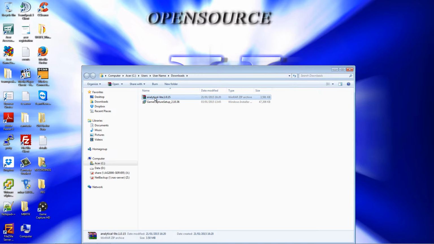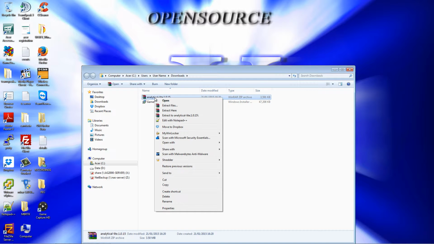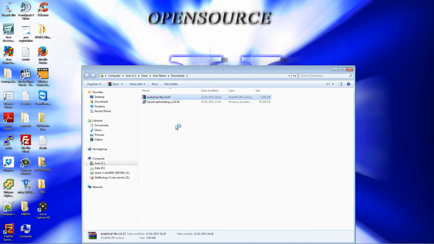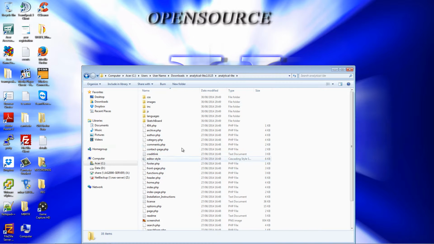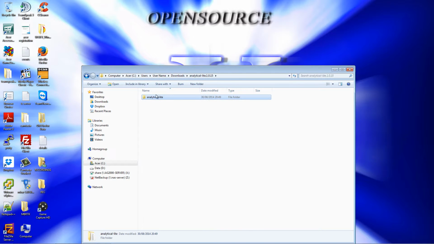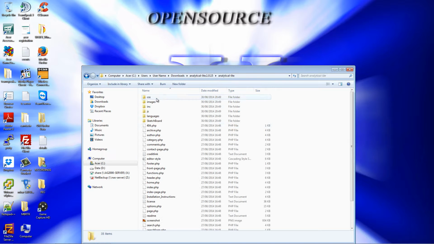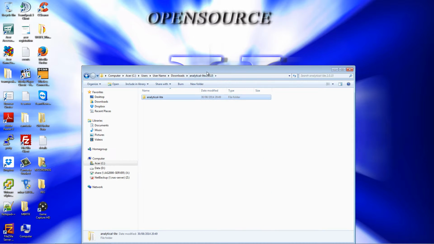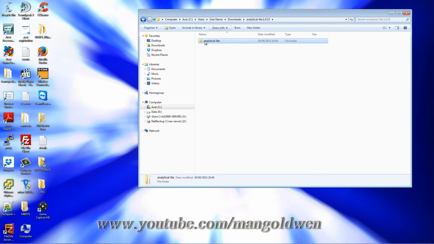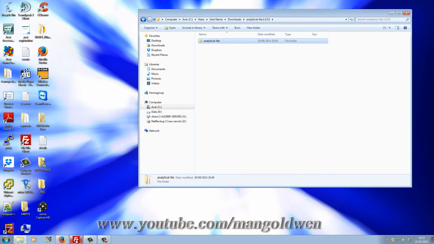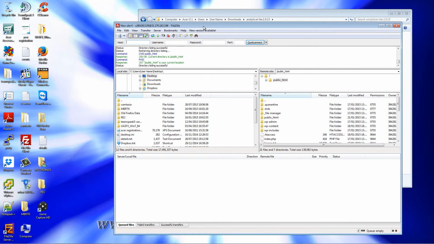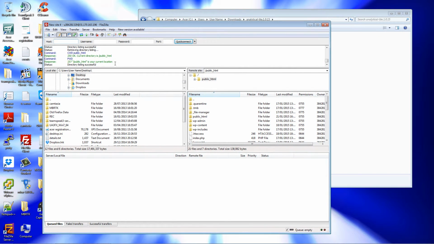As you know, this is the file I have downloaded. Now I'm going to extract the content in the folder. I'm going to double click on this one, and here is the content. But here, let me show you, this directory with all the files. The next step is to upload this via your FTP program.